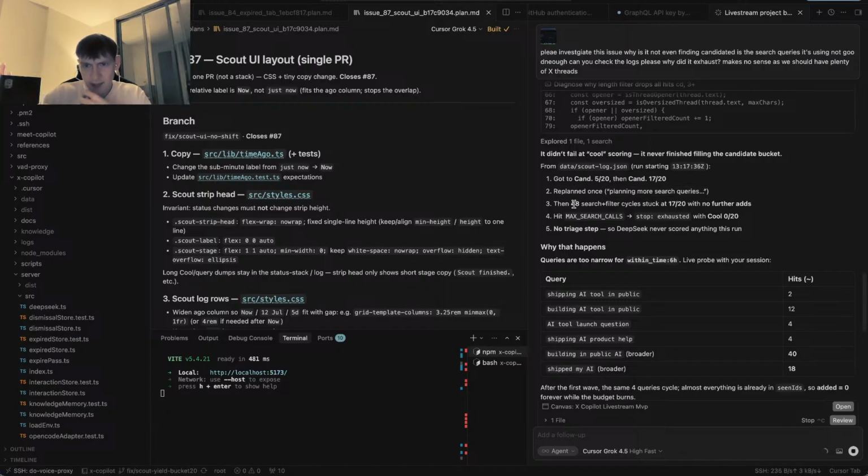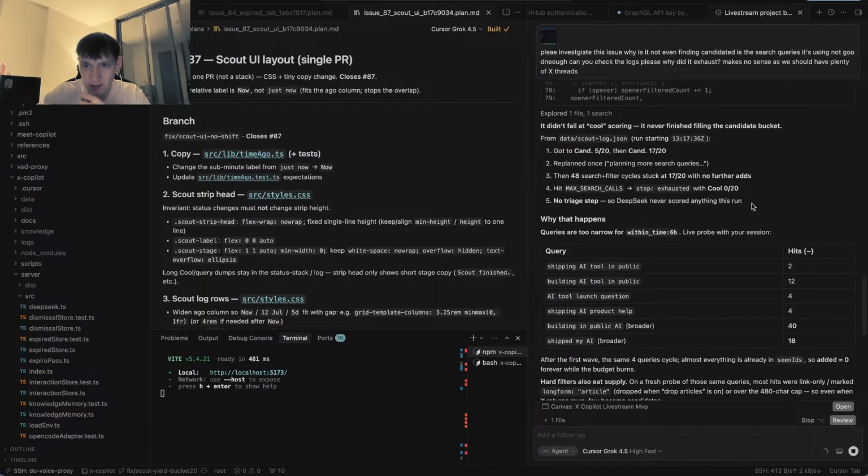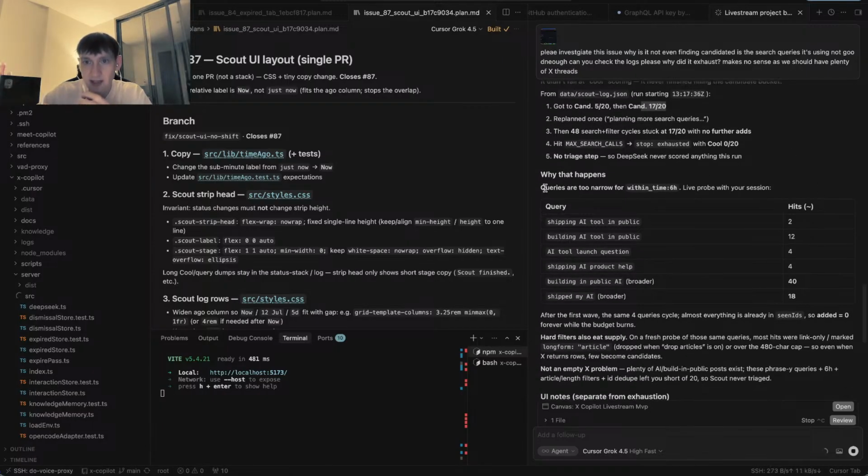Okay, then 48 search plus filter cycles stuck at 17 with no further adds. See, this does not look good. Hit max search call. Stop. Exhausted, no triage steps. So DeepSeek never scored anything this run. Yeah, because we never hit our candidate limit. So queries are too narrow for within time 6 hours. Okay, let's do within time maybe 10 hours or 12 hours.